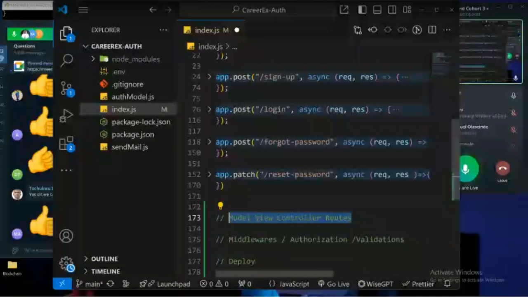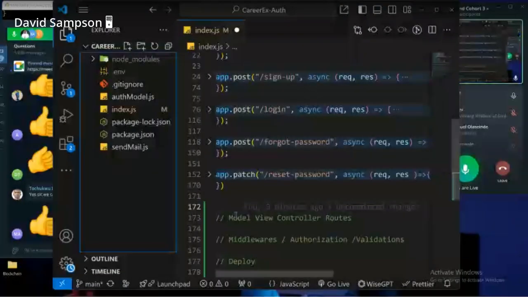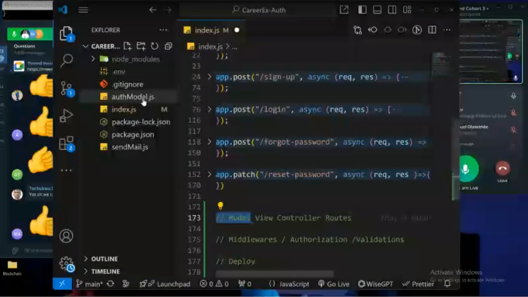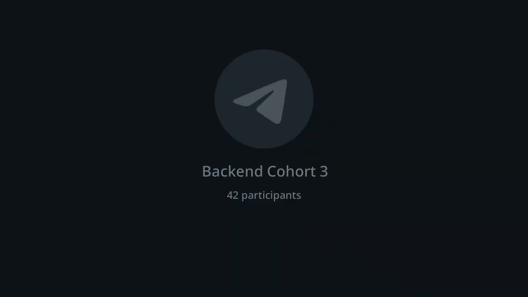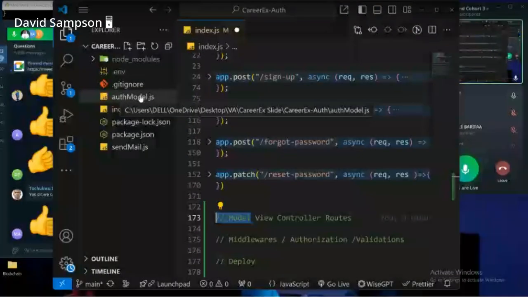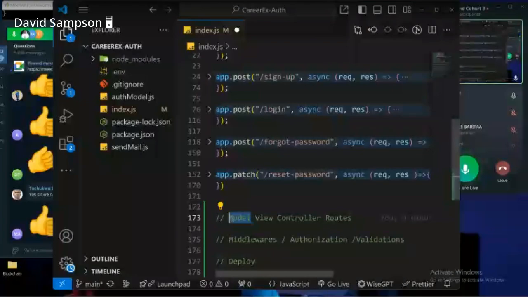That means that you're going to be creating a folder. The first folder here will be for model. Now, you know we have a model here already, the auth model. So the auth model is just one model. You might create more than one model, like 2, 3, 4, 5, depending on your project. All of those models, you need to put them inside the folder called model, whether models or model, anyone.